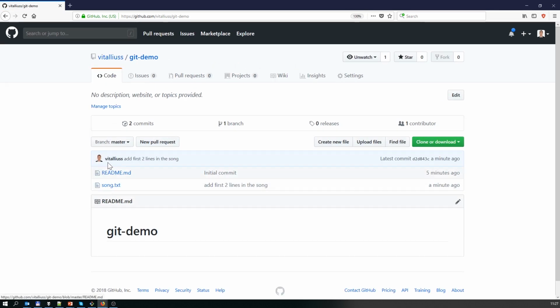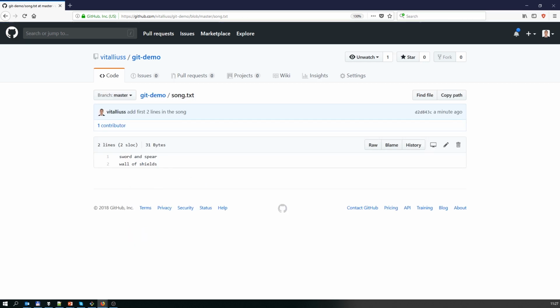Now it's evident that the second commit has appeared on GitHub and completely matches the one I created locally. It's my song.txt. And so now the first 2 lines of the song are stored on GitHub. That's how quickly and easily you can create commits on GitHub.